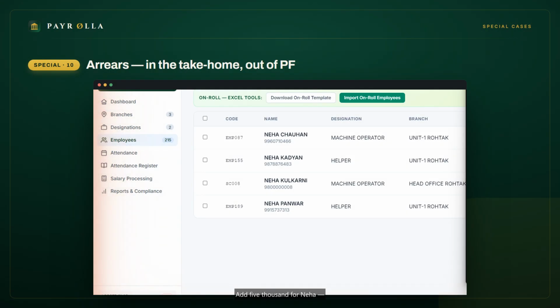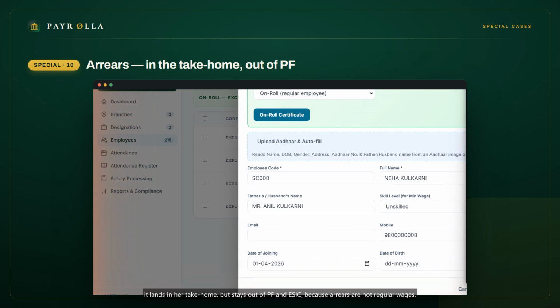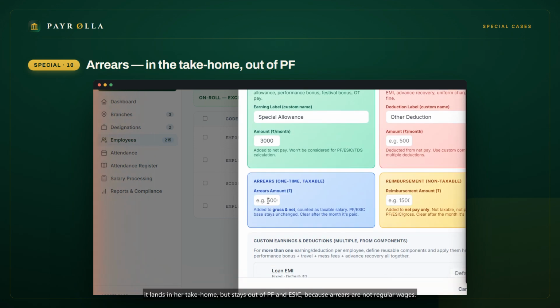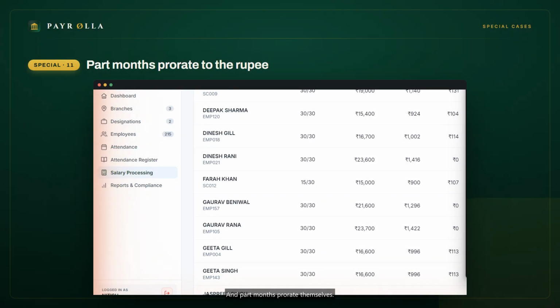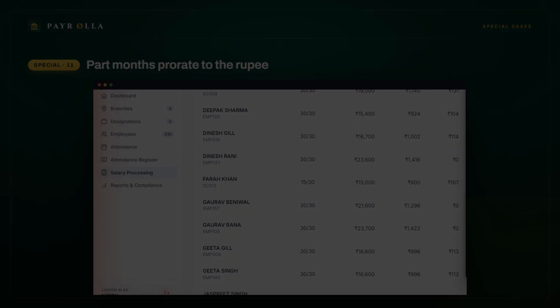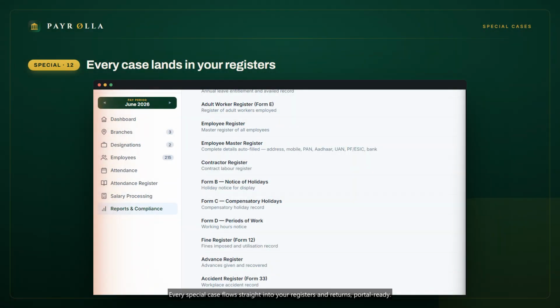Paying arrears? Add 5,000 for Neha. It lands in her take-home, but stays out of PF and ESIC because arrears are not regular wages. And part months prorate themselves. Farah worked 15 of 30 days. Every component halves to the rupee. Every special case flows straight into your registers and returns, portal ready.